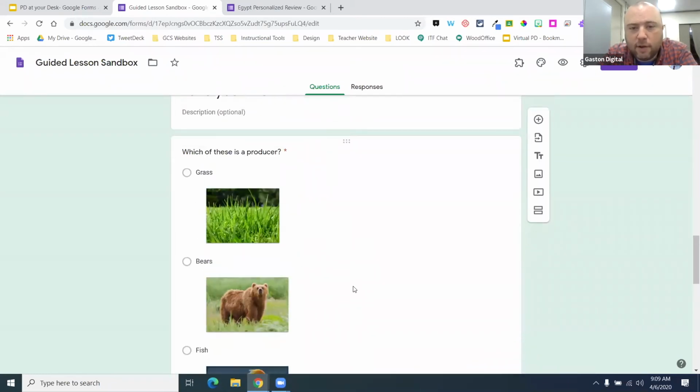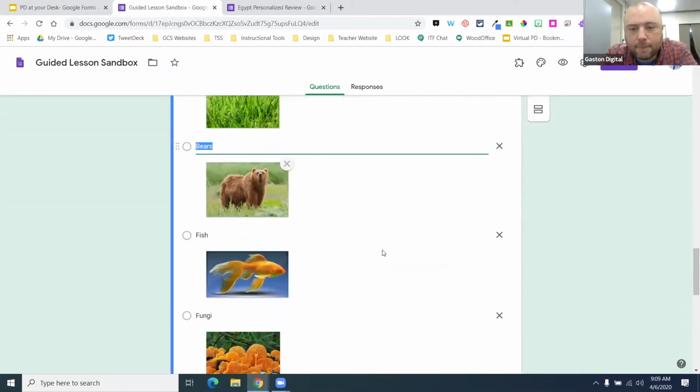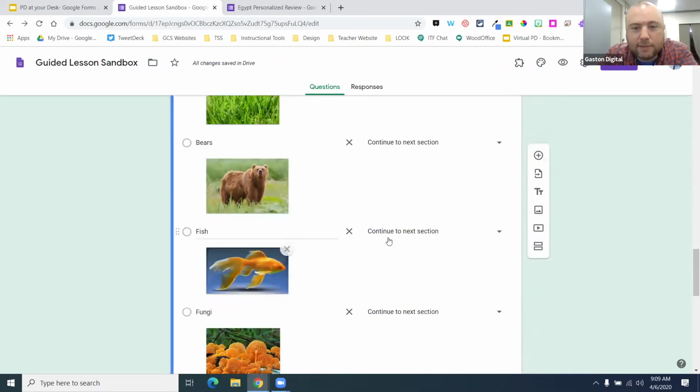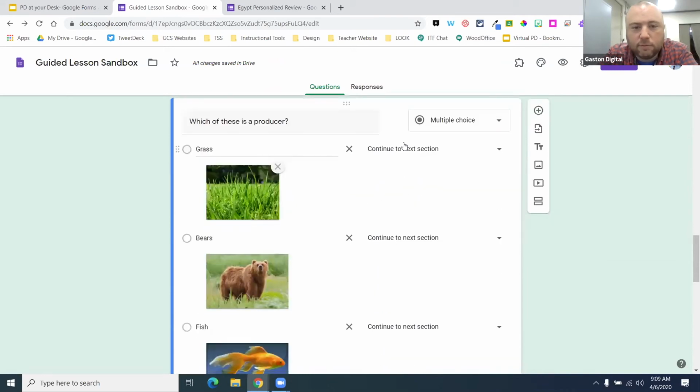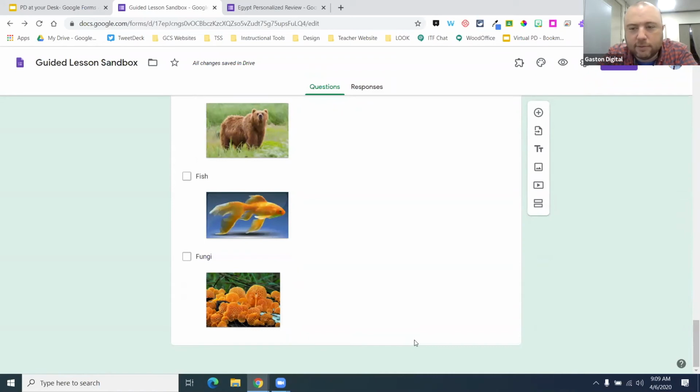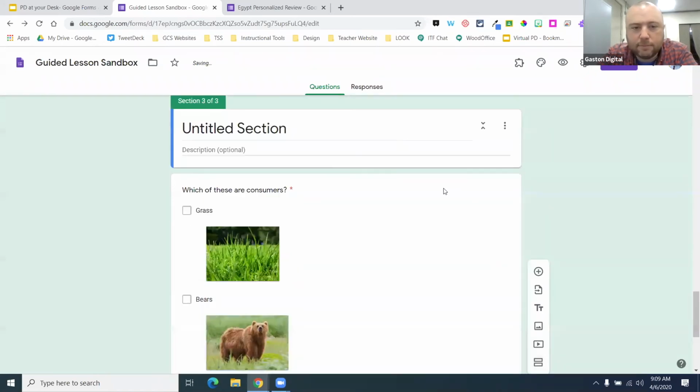Okay. So I'm going to click edit in here. I'm going to scroll down to where it has the 3 dots. And I'm going to choose go to section based on answer. Now, mine says continue to next section on all of them. So if you look, we'll scroll on down. If you look, I don't have another section. So I'm going to come over to the rectangles. I'm going to add a section.